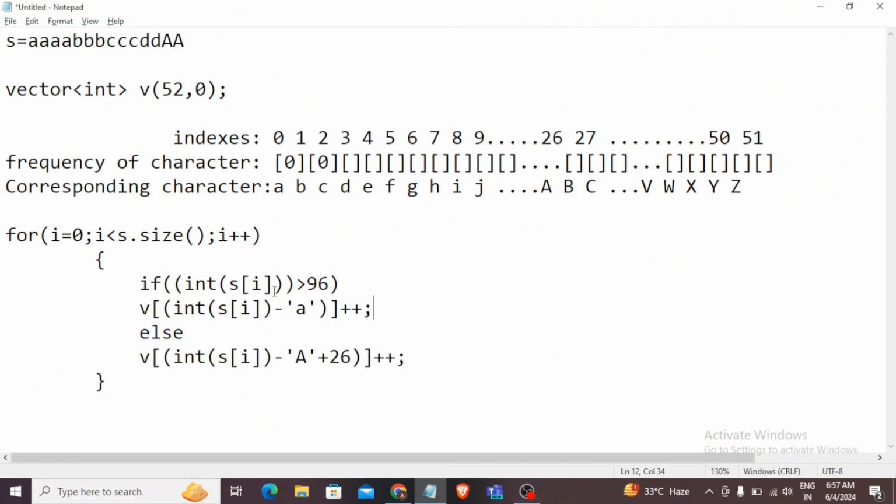If int of s[i] is greater than 96, it means the character is a small character, small a, small b, small c, because the ASCII values of small alphabets start from 97. The small a holds the ASCII value 97. So we will just increment v[int(s[i]) - 'a']. So it will correspond to letter 0. If a is 97, 97 minus 97 will be 0.